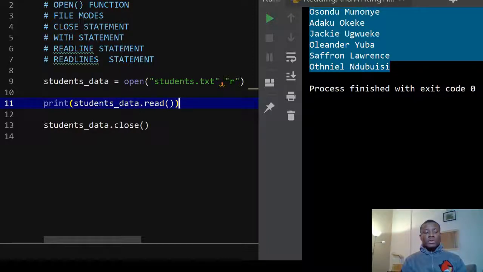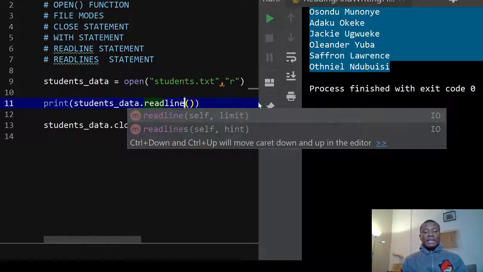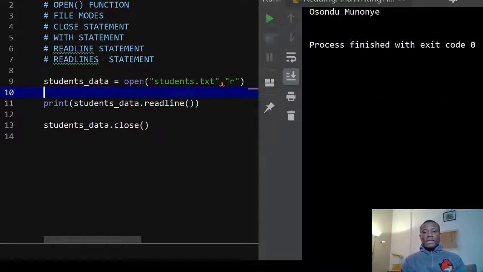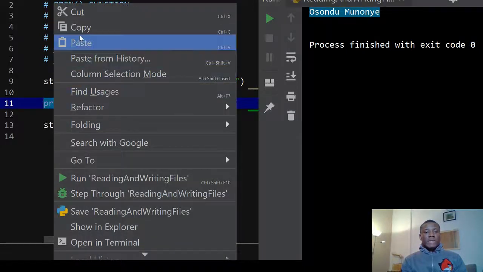For instance, you may want to read these files line by line. There is a statement called readline that lets you read the first line in the file. So if you say student data.readline, it will read the first line of text in the file. Let's see. You can see this is just the first one. And then if I execute this statement again, it's going to read the next line.